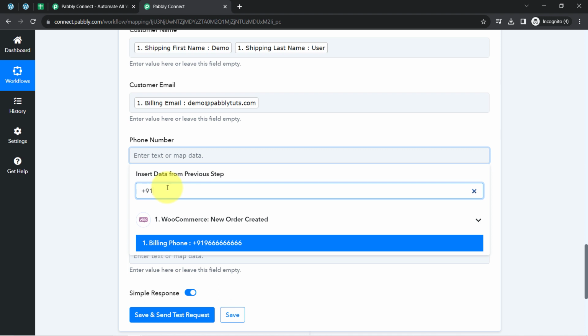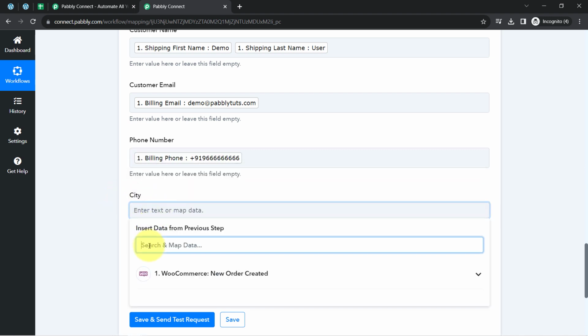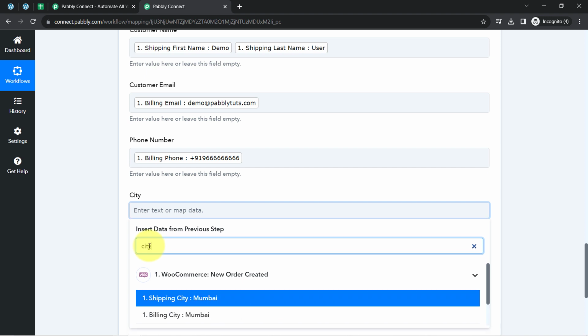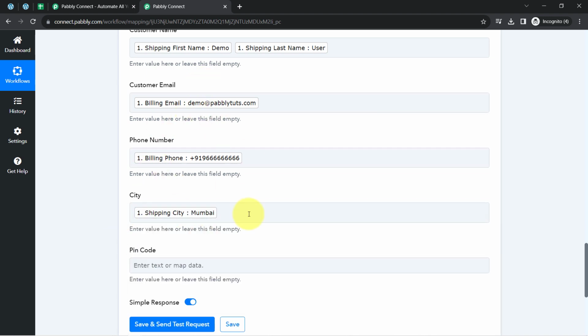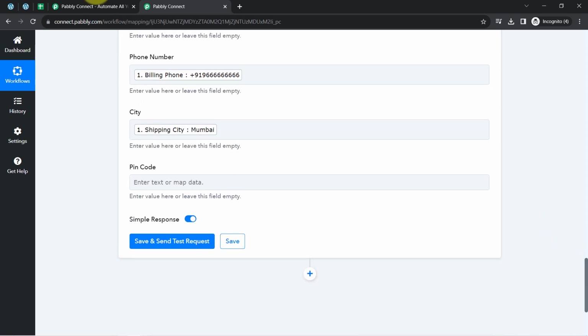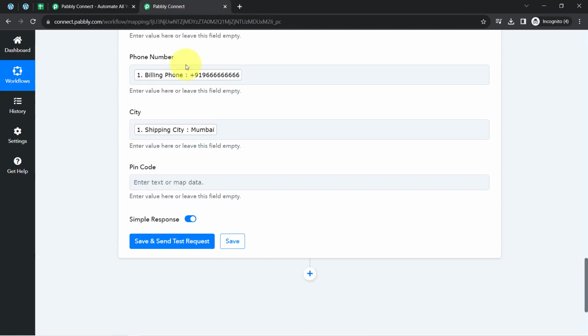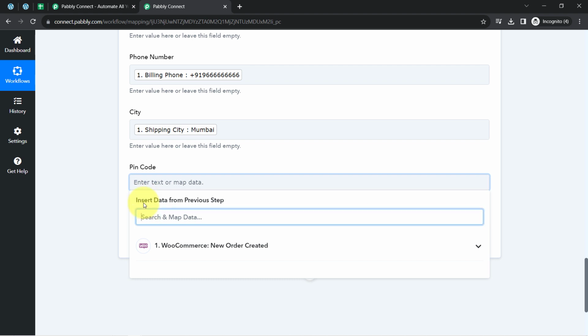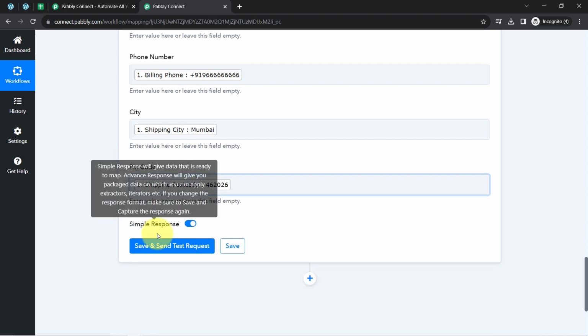Let's say it is asking for the phone number, I have mapped it. Asking for the city, let me search for the same. In this particular video I am collecting only a few details, but again it is your choice what details you would like to collect in your spreadsheet. You can add those columns and map the values one by one in this way. Let me add the pin code also.